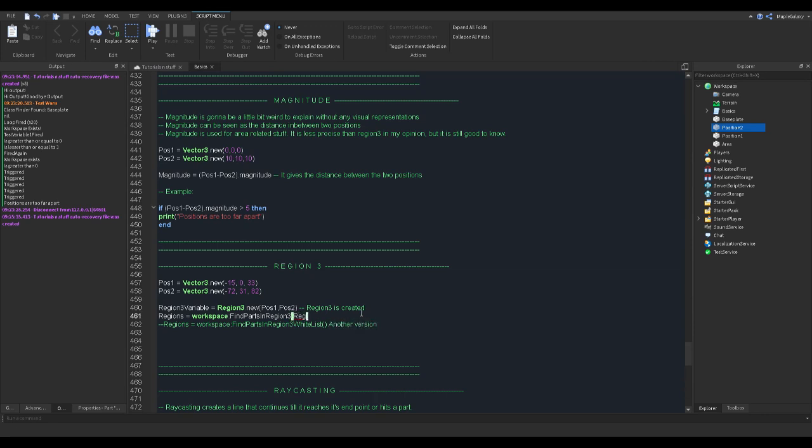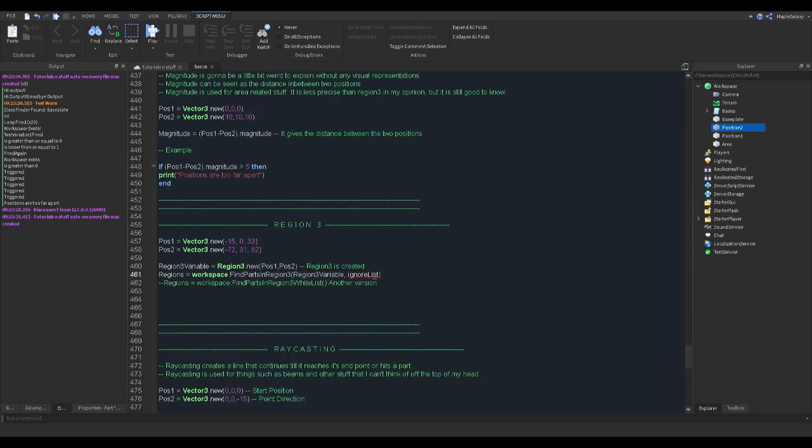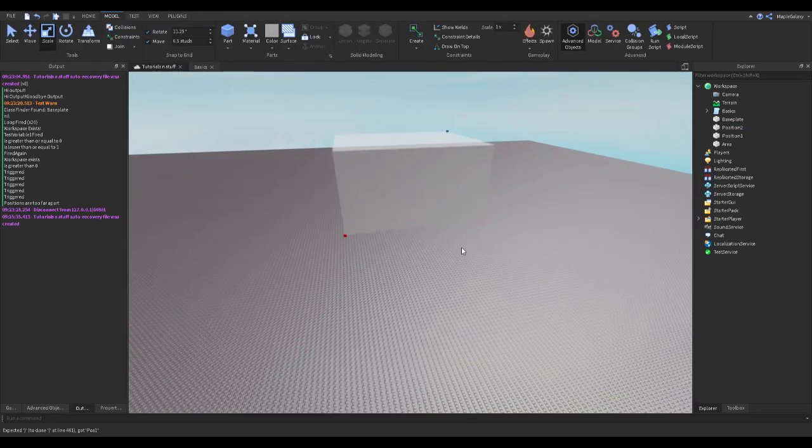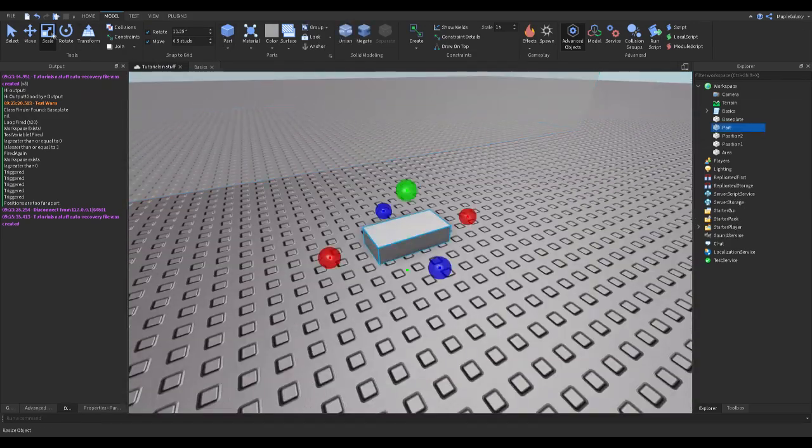So let's say this will be your Region 3 variable, which goes here, and then here is supposed to go what you're ignoring. Let's just put ignore list, which is gonna happen in the next thing, raycasting. And then down here you can have max parts, but let's just put 15. It doesn't really matter what you put. By max parts, it means the max parts that it'll get. And for the sake of this, let's just put a part here.